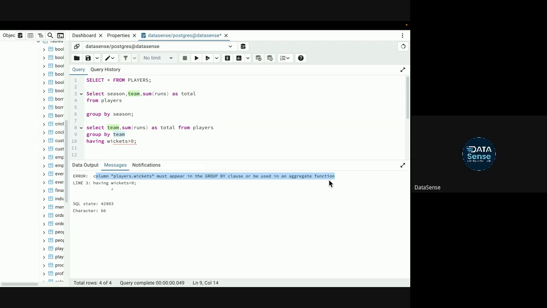HAVING works like a WHERE clause on the group table. Exactly, this is the definition. Whenever you run a SQL query, there are two tables: one is the original table, the second is the group table. WHERE works as a filter on the original table; HAVING works as a filter on the group table. Think like this. That's a good explanation. Yeah, clear. Thank you.